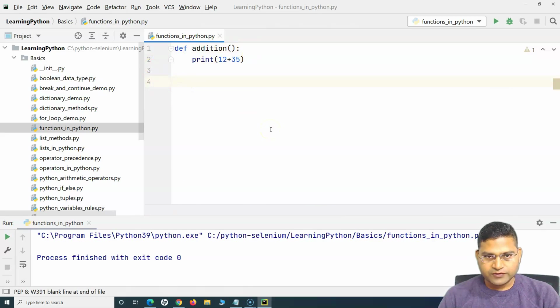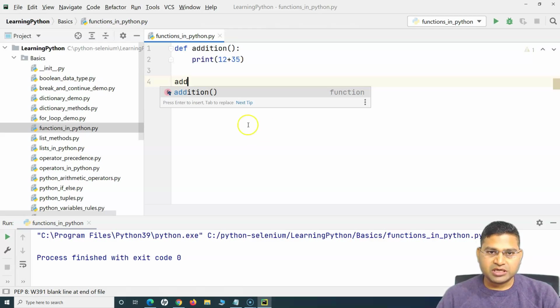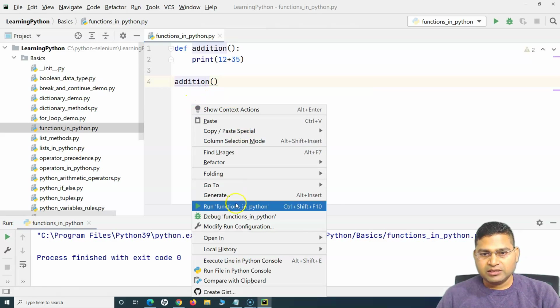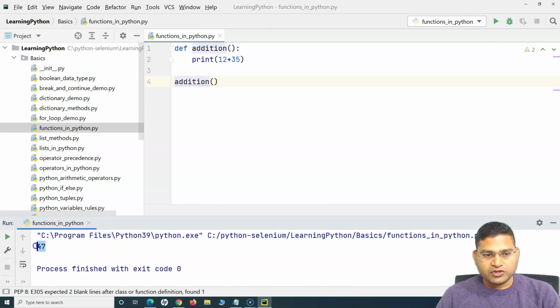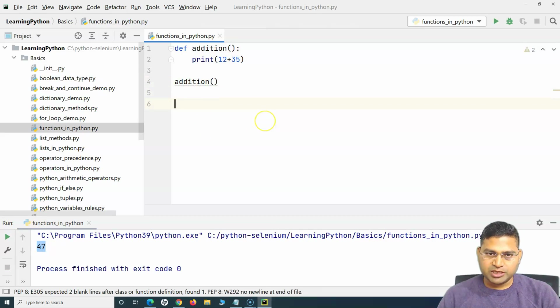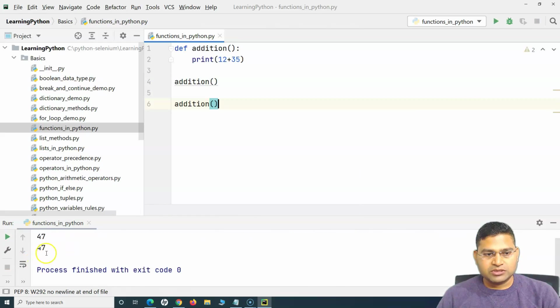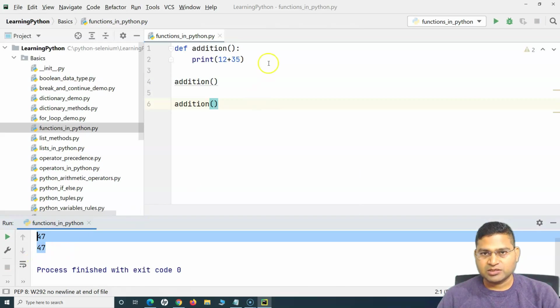So in order to call this function, in PyCharm you simply start typing addition and this will appear in the tip. So simply call this function and run it. Right, so you'll see 47 has been printed, which is the sum of the values that we have passed within this function. Now if I have to call this function again at some other place in my program, I can call it again. And if I run this, you will see that addition has been printed twice.